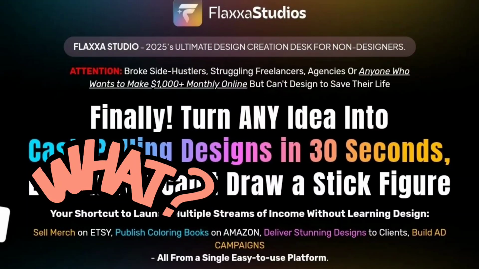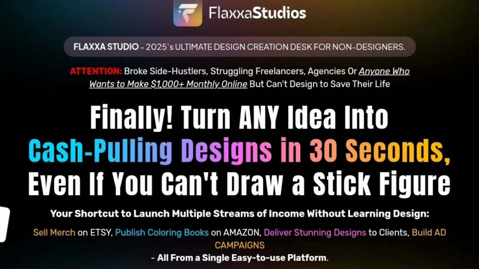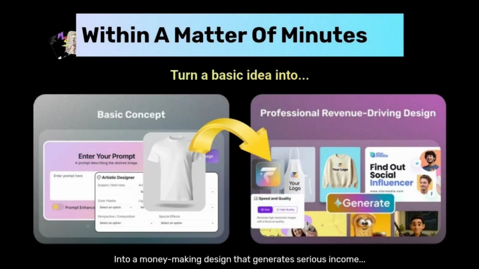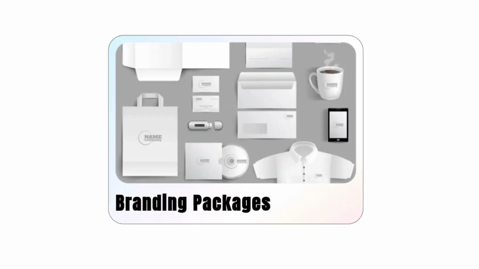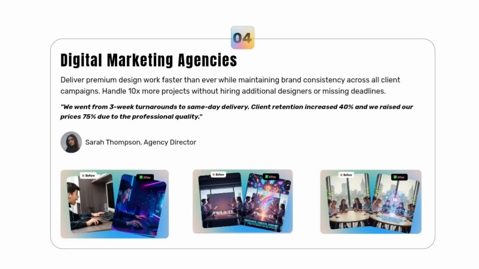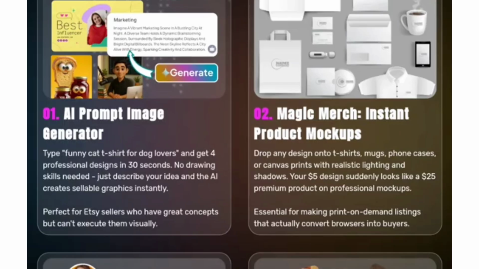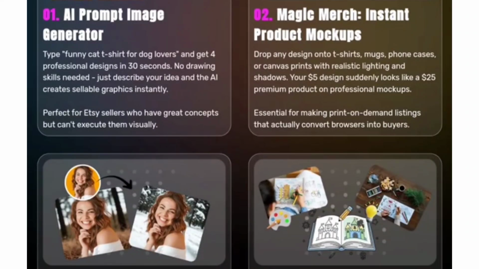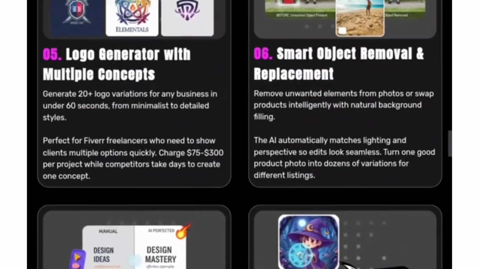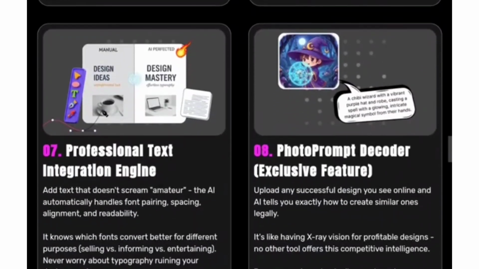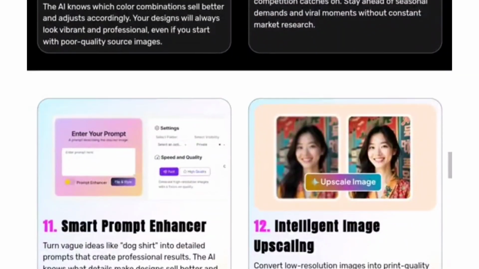So what is FLEXXA Studio? FLEXXA Studio is an AI-powered design workspace that turns your idea into publish-ready visuals for every major online use like social media, e-commerce, print-on-demand, marketplace, websites, ads, education, and agency branding. It combines fast AI image generation with pro-level editing, brand consistency control, e-commerce mockups, storybook creation, batch processing, and team collaboration. So you can create once and deliver everywhere.